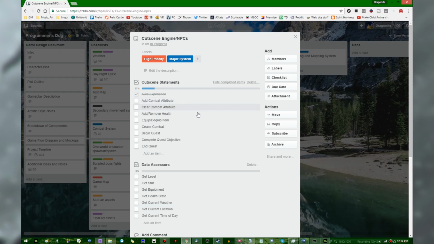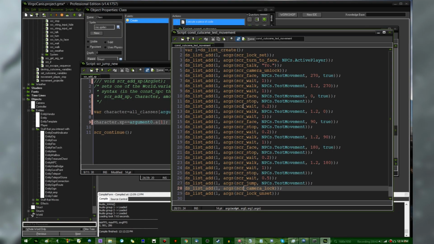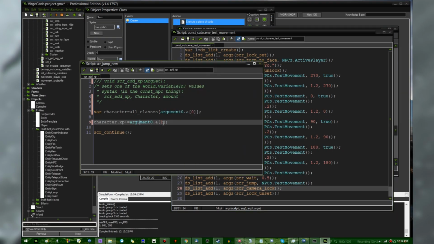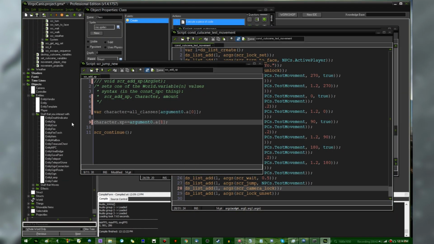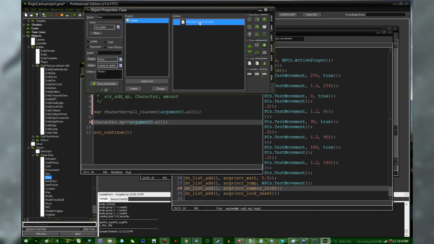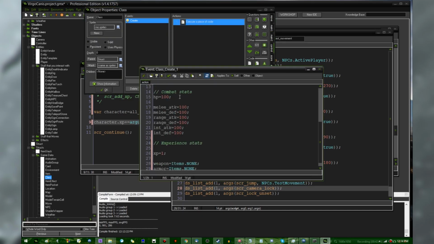Anyway, add combat attribute. Clear combat attribute. Add remove health. I'm gonna do health next, because health should be relatively simple to implement. Where is, let's see. Classes. I think it's just class, right? Yeah, it's just class. There's this combat stat health, and there's also going to be current HP equals 100.